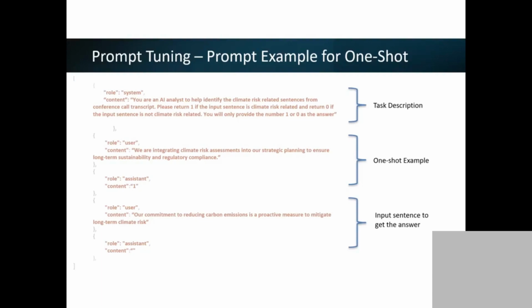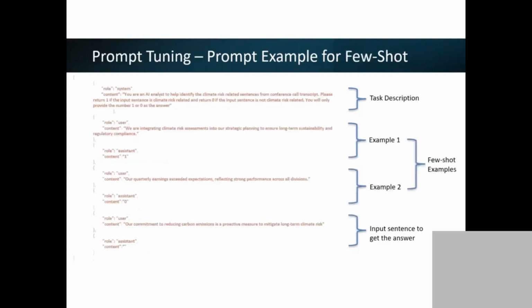But what if it still is not good? You give one example, and it's still not good. What do you do? You give more examples. You tell GPT, okay, this is a climate-related sentence, and this is a non-climate sentence. You have two examples. Can you tell me whether the new sentence is climate or non-climate related? So you tell GPT more examples, and GPT can give you the correct answer.